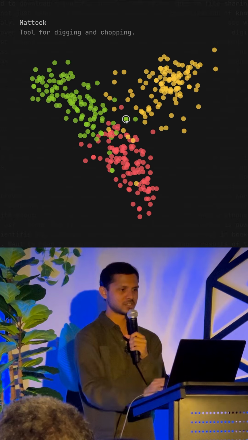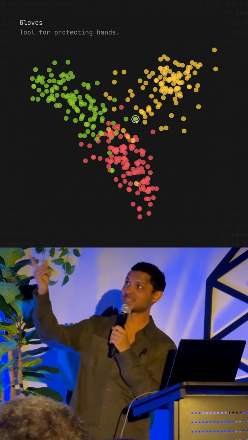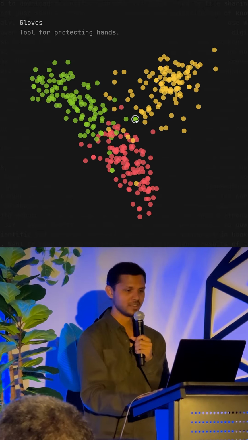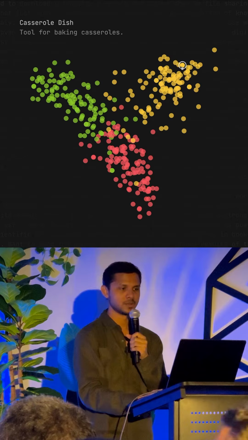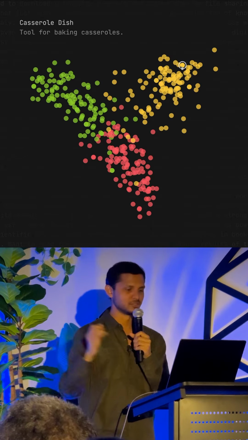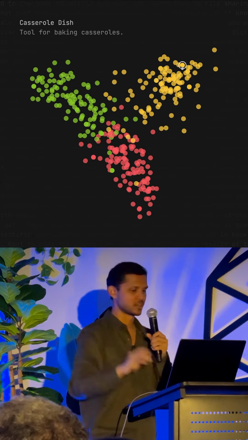Yeah, it could be for gardening, could be also for woodworking. A glove right in the middle could be for any of them, could be for food, could be for gardening, could be for woodworking, right? And if you go very far out for baking casseroles, that one for sure is not going to be a gardening or a woodworking tool. So it ends up getting pushed away as the way the model has been trained.